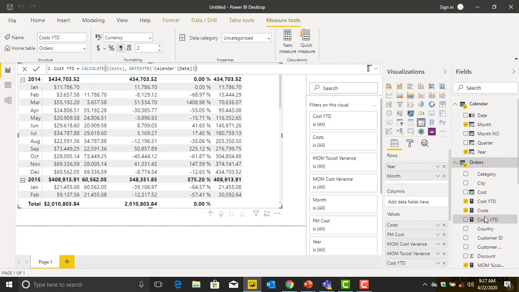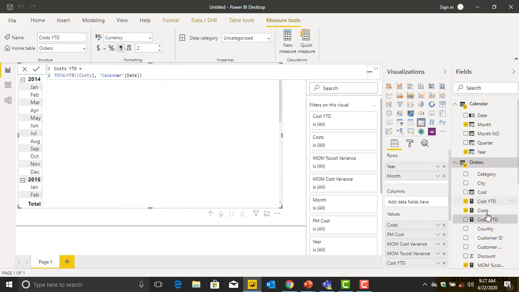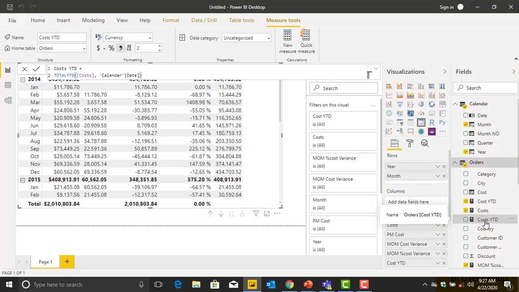The first one was cost YTD that I wrote myself, and DAX has created a new one using the name of the measure I put there, costs YTD, and it has used the other variant that we mentioned earlier, the TOTALYTD function. So instead of going the CALCULATE route, it has used another function that makes it easier to write year to date. TOTALYTD as a function itself is running CALCULATE under the hood. So this is what they call sugar coating of functions in DAX. It's a sugar coated function in DAX.